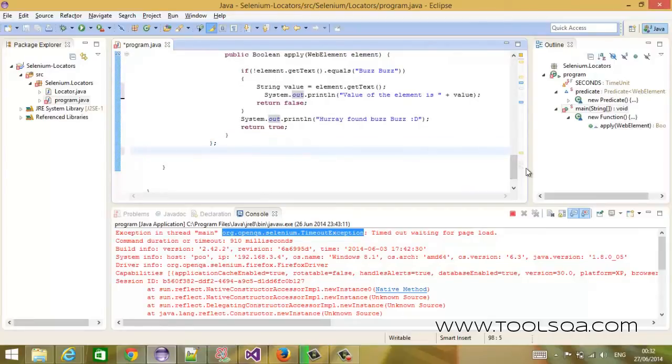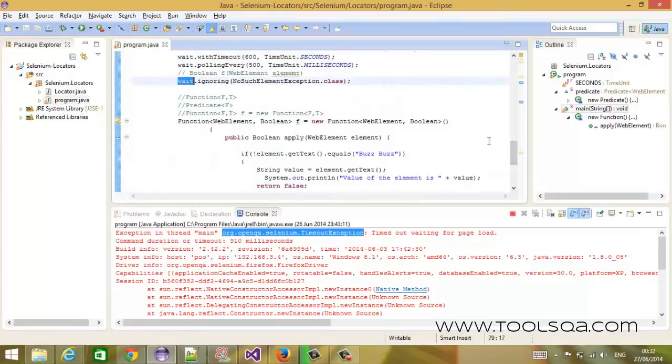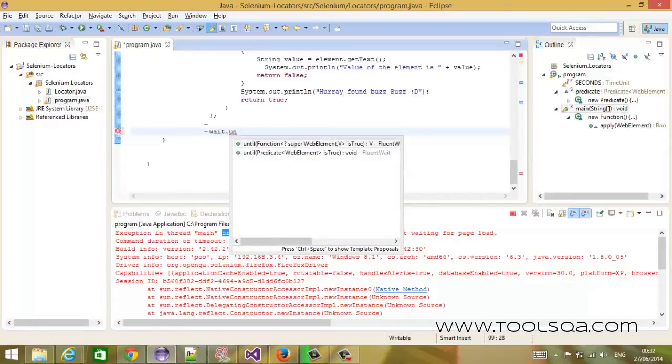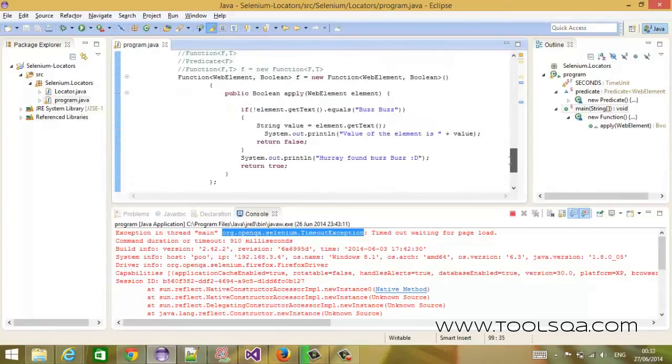So let us use this function. All I have to do is wait dot until. As you can see, until has two overloads. The first one is function, it accepts a function. Second one is it accepts a predicate. Let's take an example of function first, and the name of our function is f. Now pay close attention to what will happen.